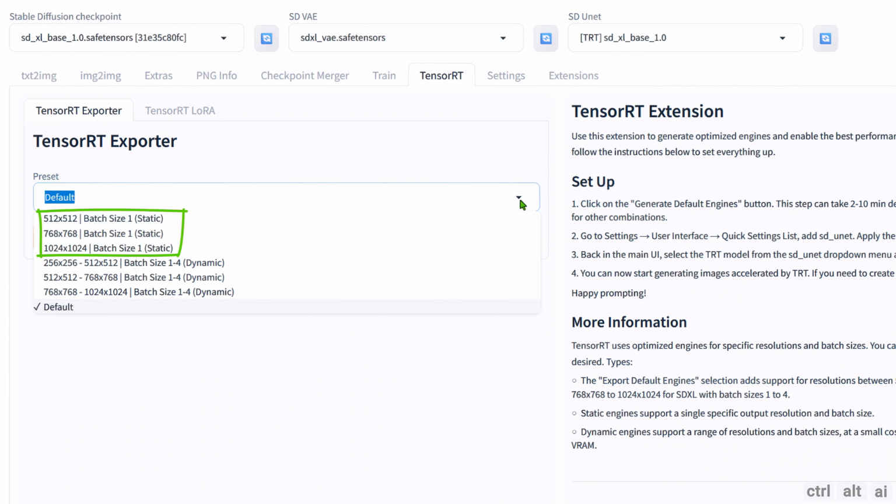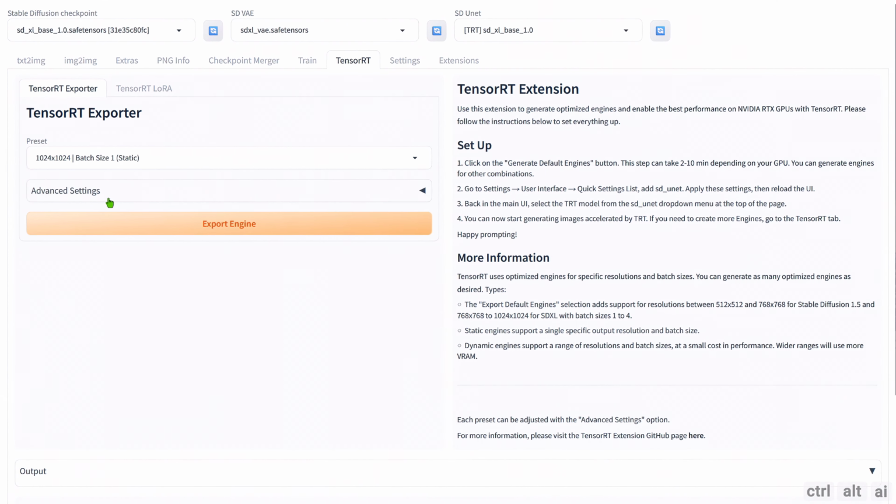It's faster but limiting. I would not recommend it. Dynamic trains on a given range of settings. I use the 768 to 1024 dynamic option. Let me explain static first.